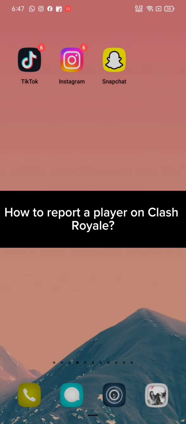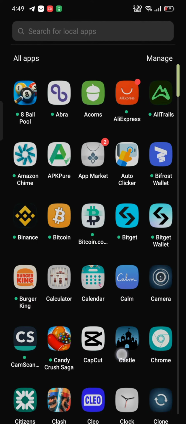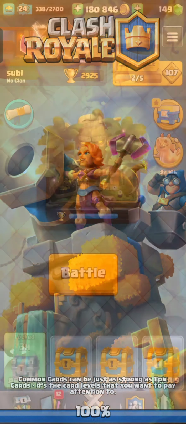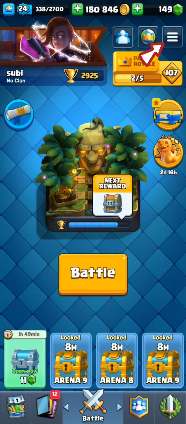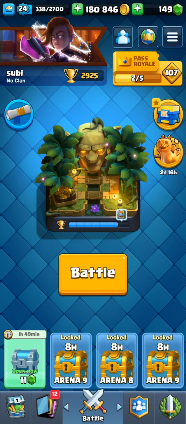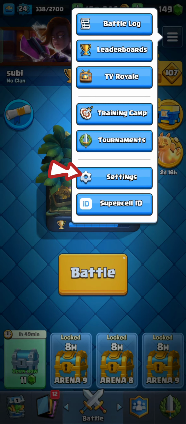To report a player in Clash Royale, firstly go ahead and open your Clash Royale application. The home page or battle page of Clash Royale will appear on the screen. Tap on three lines at the top right corner of the page. You can see various options popped up on the screen.